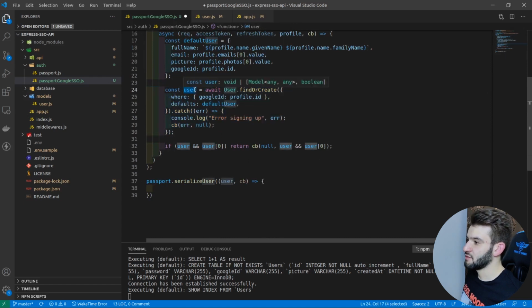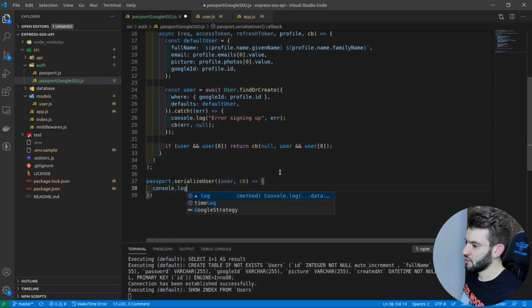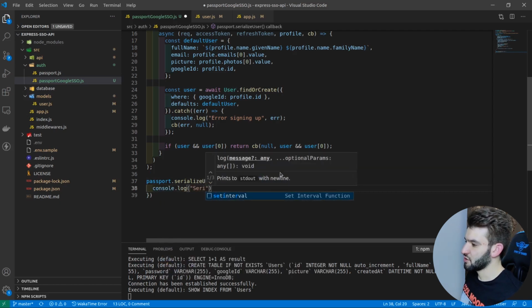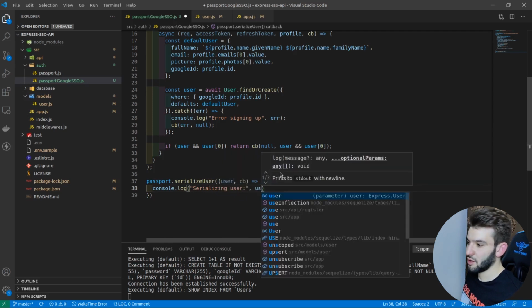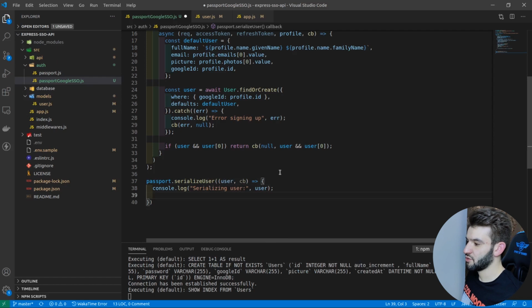If it finds it already registered, it's just going to return it. Otherwise, create it and return it. So both ways, it's going to return the user object. And this one, we're going to get it right here. Now, what we're going to do with it is pretty simple. Let's console log "serializing a user", and I want to go ahead and console log the user here to make it pretty simple.